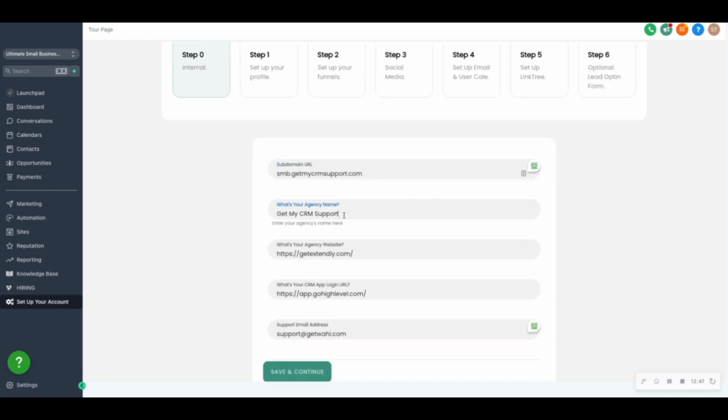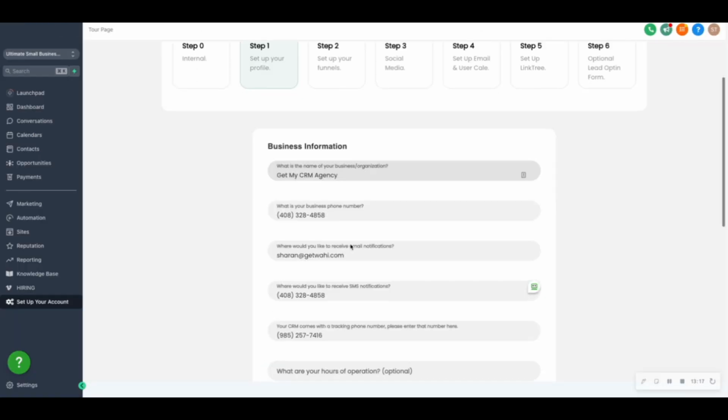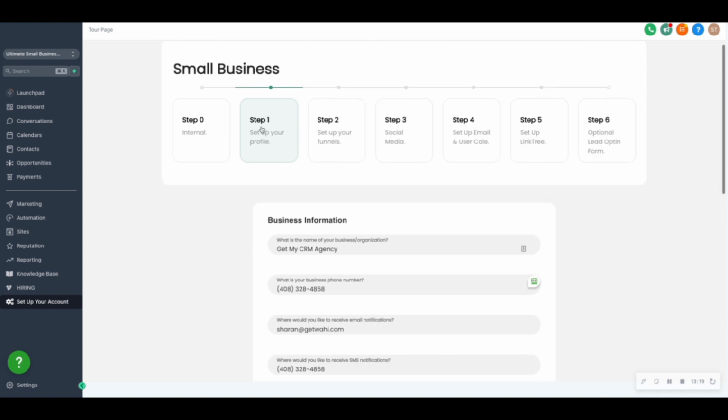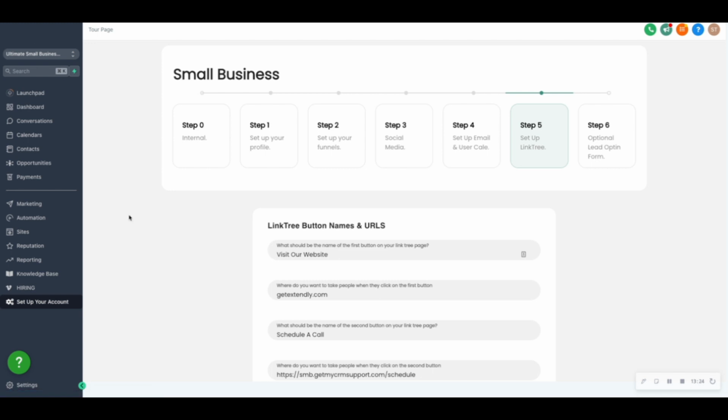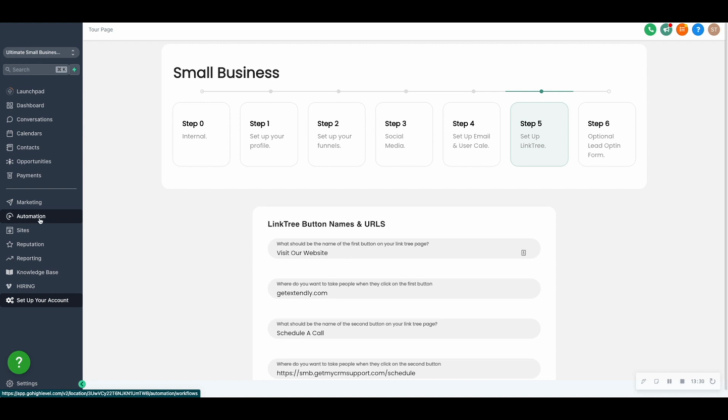And then your agency's name. So here we're talking about you, the marketer, the marketing agency, your agency's website, and your CRM app login URL, and a support email address that they can reach you at. Save. And then I'm not going to get into this because this is all covered in the training course, but you would go through and answer all these questions with your clients to get them all set up on here. So that takes care and fills in all of the relevant information that we need.